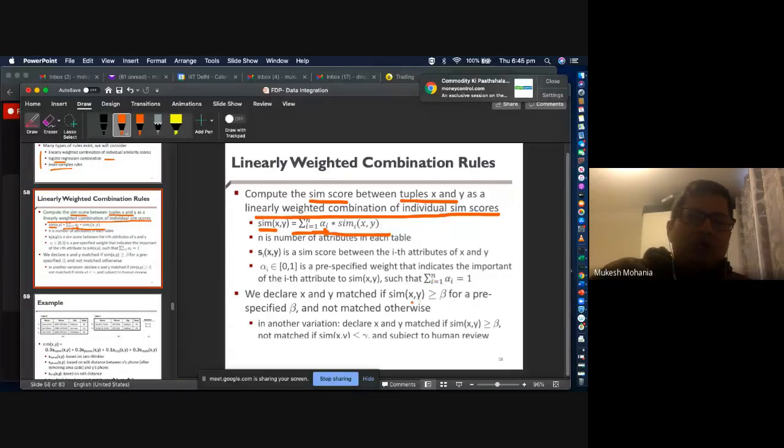Then you take that score and define your own threshold value. For example, we accept those matches where the similarity score is more than 0.8. Those are all true matches. If the similarity score is between 0.7 and 0.8, you send them to human review. The human will see whether they match or not, and based on that they can adjust the rules. If it is less than 0.7, you completely discard them, they are not matching. So that is the linear weighted approach.